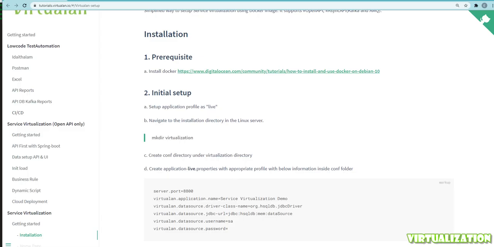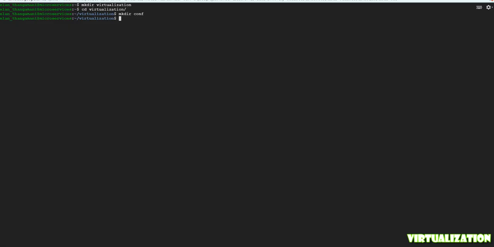And the next step, I need to create application-live.properties under the conf folder. I'm going to the conf folder and I'm going to create this application-live.properties.